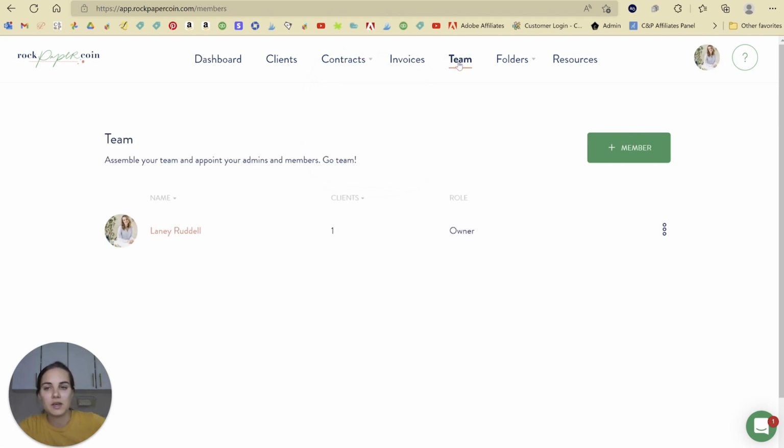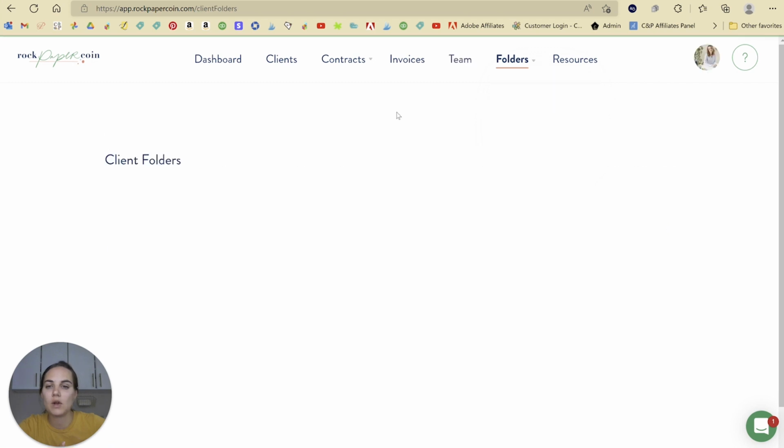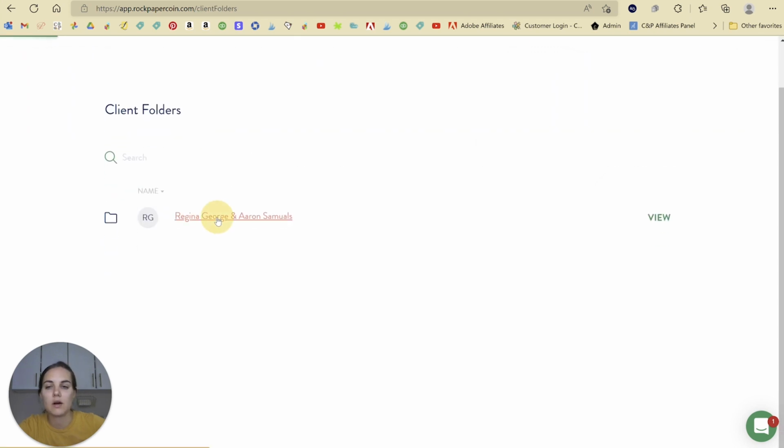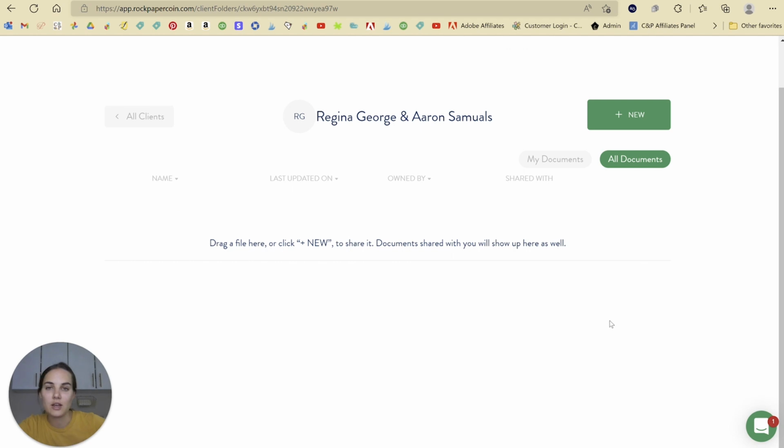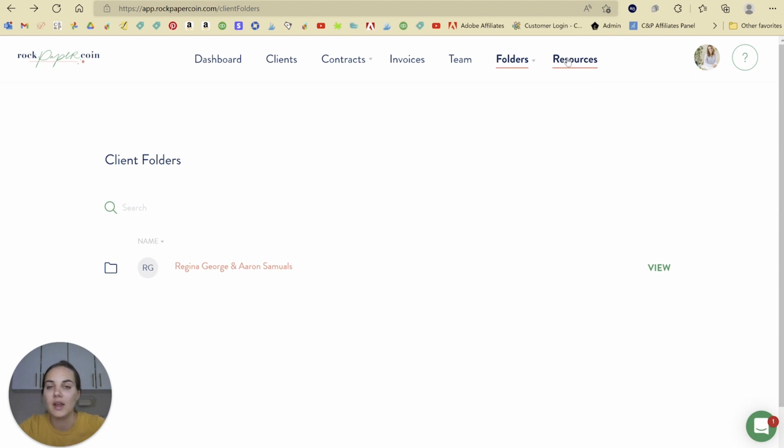Your team is going to be here, so you can include all of your team, admins, members, however you want to do that. And then you will also have client folders and company folders. So company folders are going to be anything that you need amongst your team. And then client ones are going to be divided by client. So when we click on our Regina George, any documents that they've shared with us or that you want to share with them can be uploaded here. And one thing I love, you're going to love this, is they are Google Drive compatible. So you can upload files directly from Google Drive. And lastly, there's a resources tab where you'll find templates, questionnaires, all kinds of things from other experts in the industry.